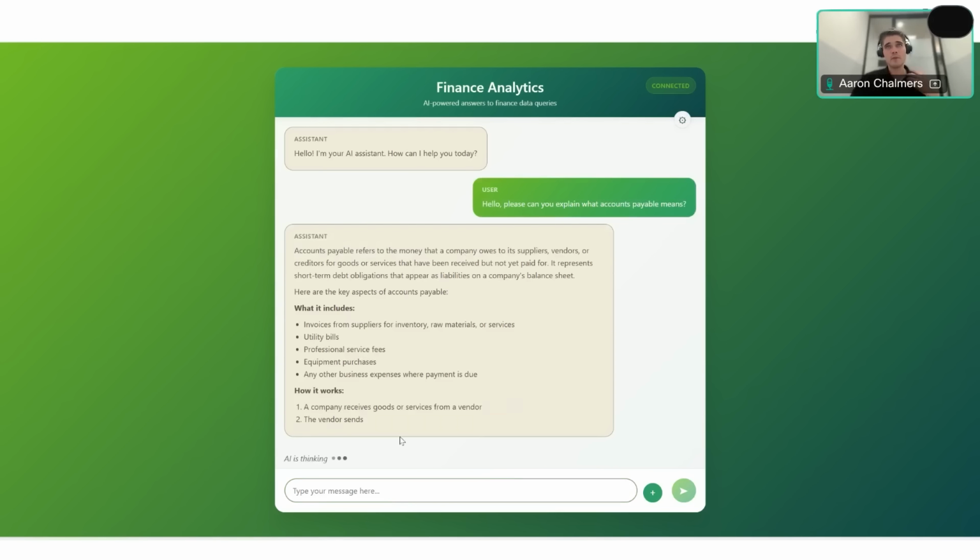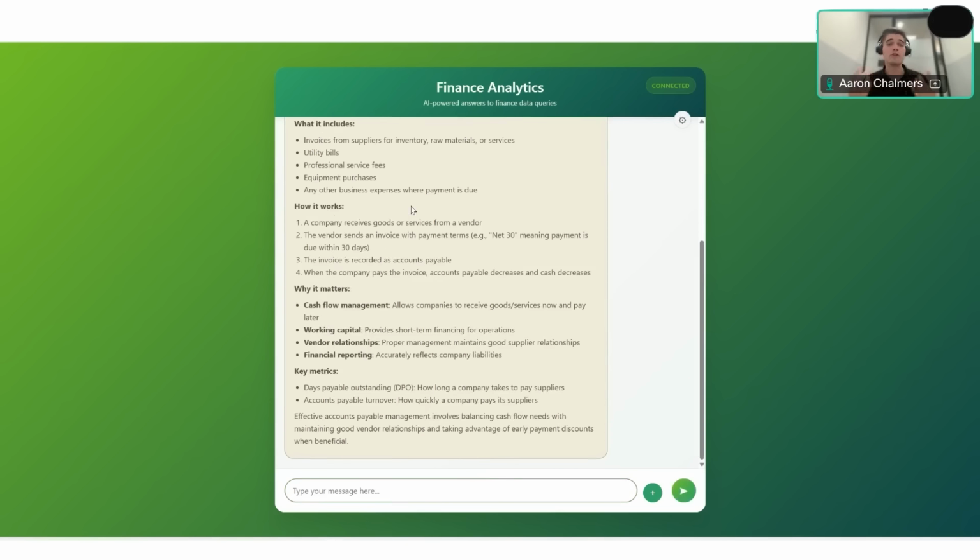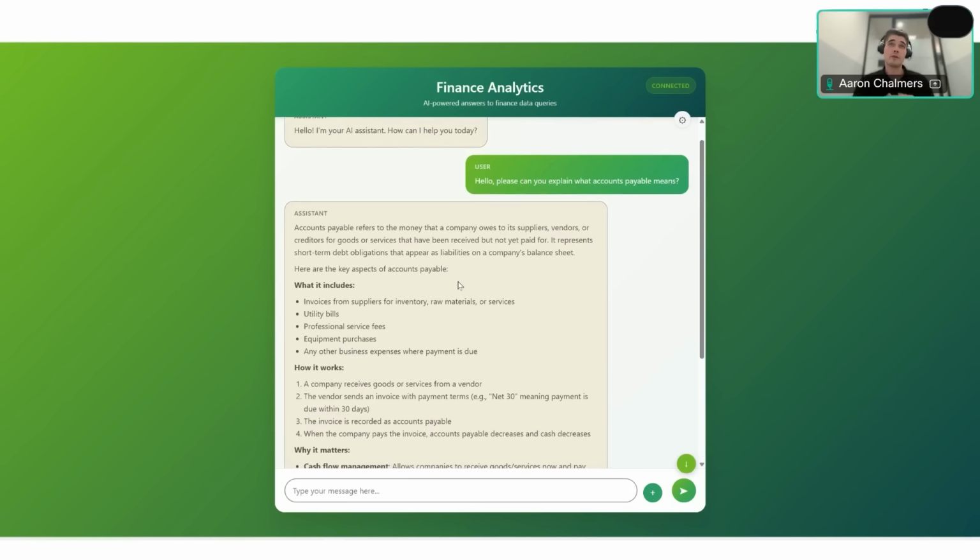So as you can see, the question is being passed through to the orchestrator. It's then looking at all of the tools it has available. And in this case, it's deciding that none are needed and it can answer it itself. So accounts payable refers to the money that a company owes to its suppliers, vendors, or creditors for goods or services that have been received but not yet paid for.